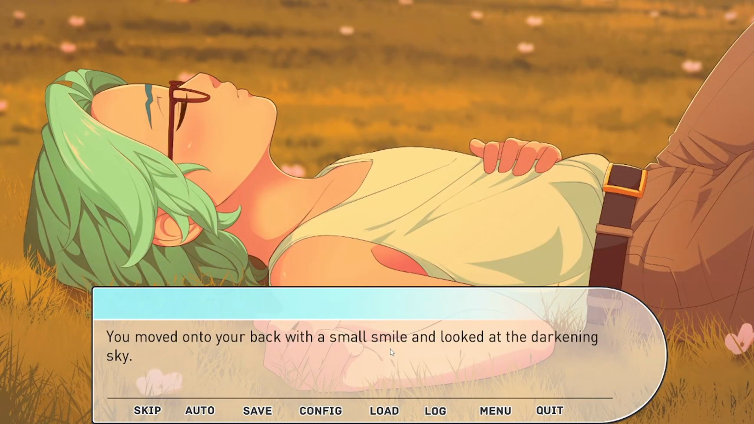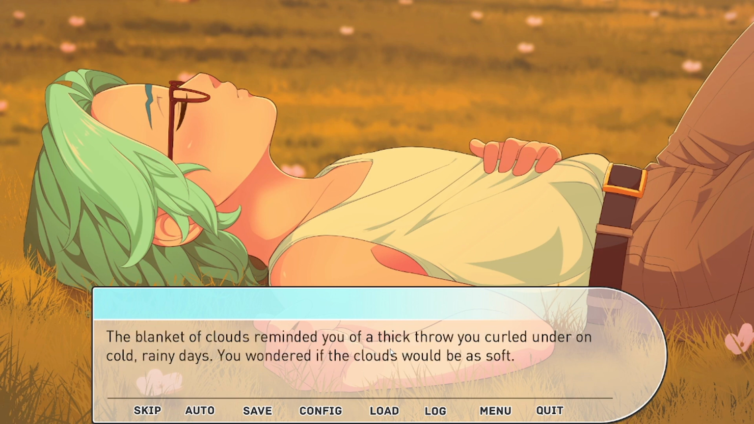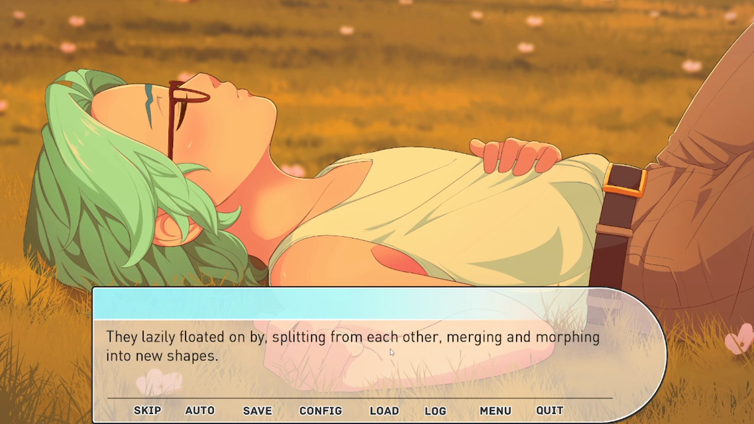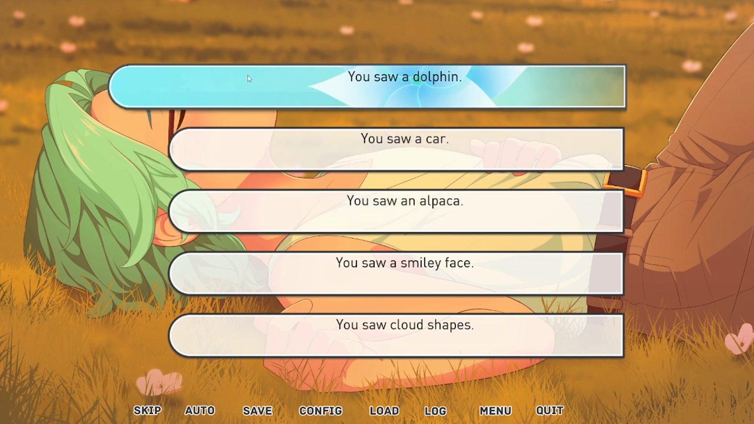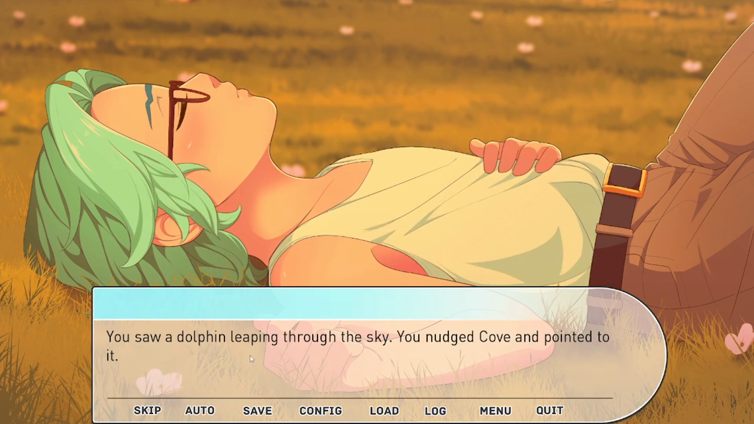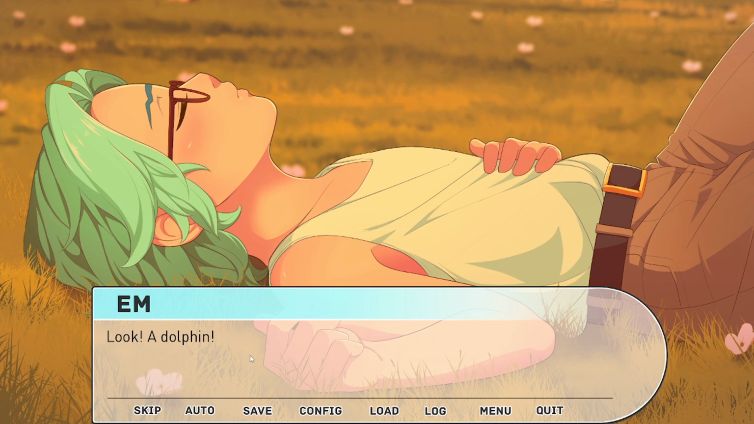You moved onto your back with a small smile and looked at the darkening sky. The blanket of clouds reminded you of a thick throw you curled under on cold, rainy days. You wondered if the clouds would be as soft. They lazily floated on by, splitting from each other, merging and morphing into new shapes. You saw a dolphin leaping through the sky. You noticed Cove and pointed it out.